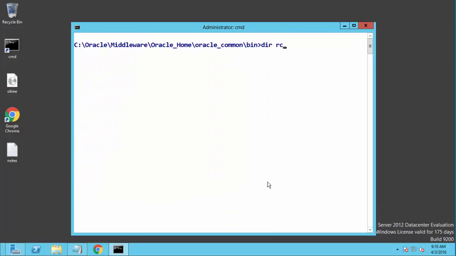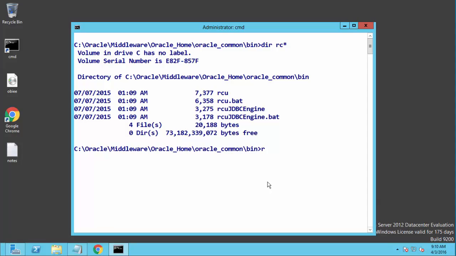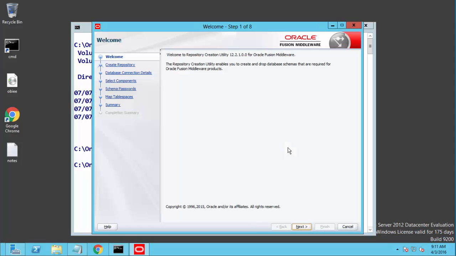Now, this right here, see that RCU utility right there? That RCU, the batch file? That's what it's going to execute. Okay, so off I go, and it's located in that folder. Once the middleware is installed, it's going to start up a wizard that will allow me to create the repository. Okay? Everything that I did is required to create the repository successfully.